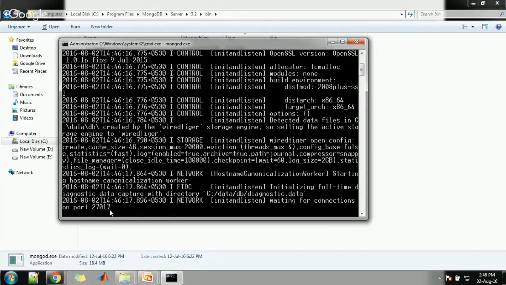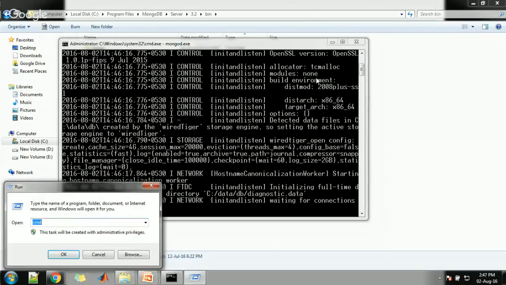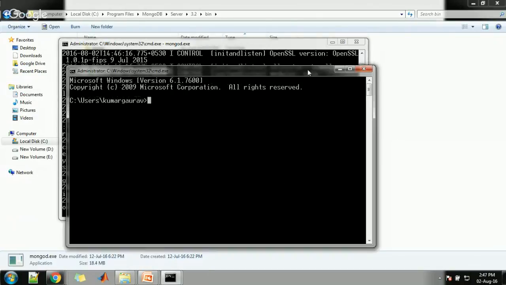The default port number of MongoDB is 27017. The default port of MySQL is 3306, but MongoDB works on 27017. Now this screen will be kept as it is, and we will open another shell. We open another command prompt so that we can work on the Mongo shell.